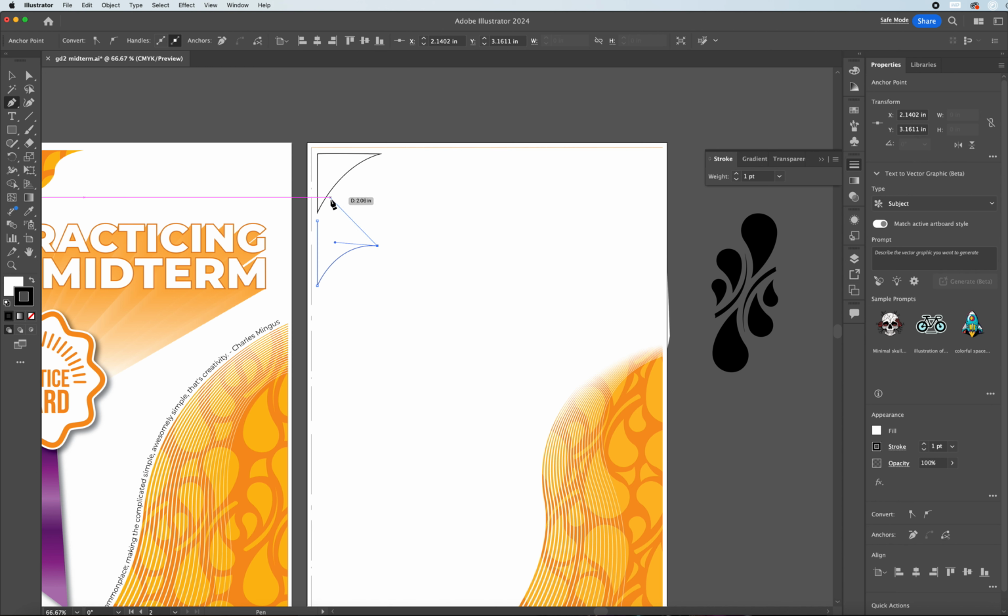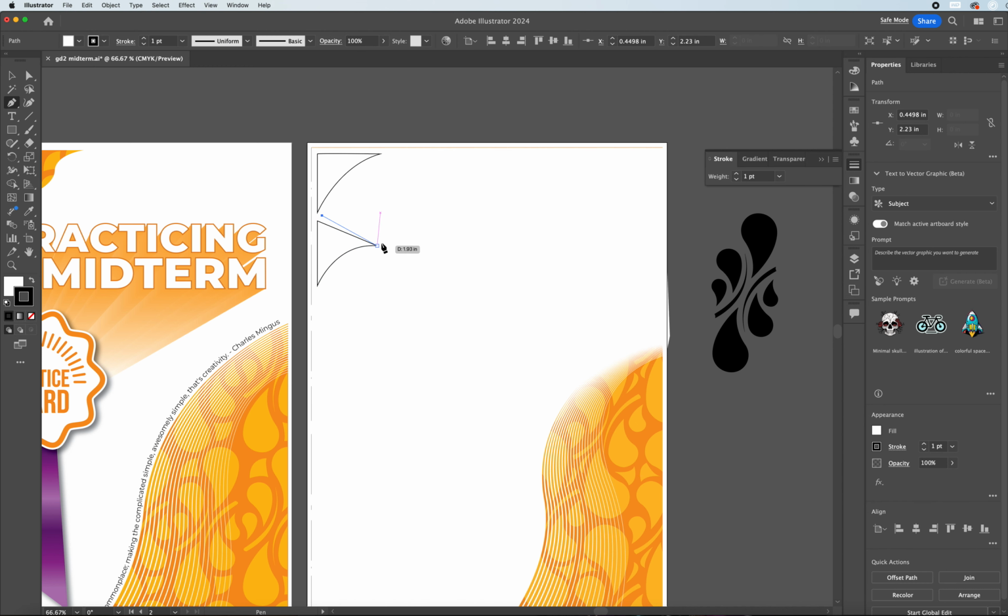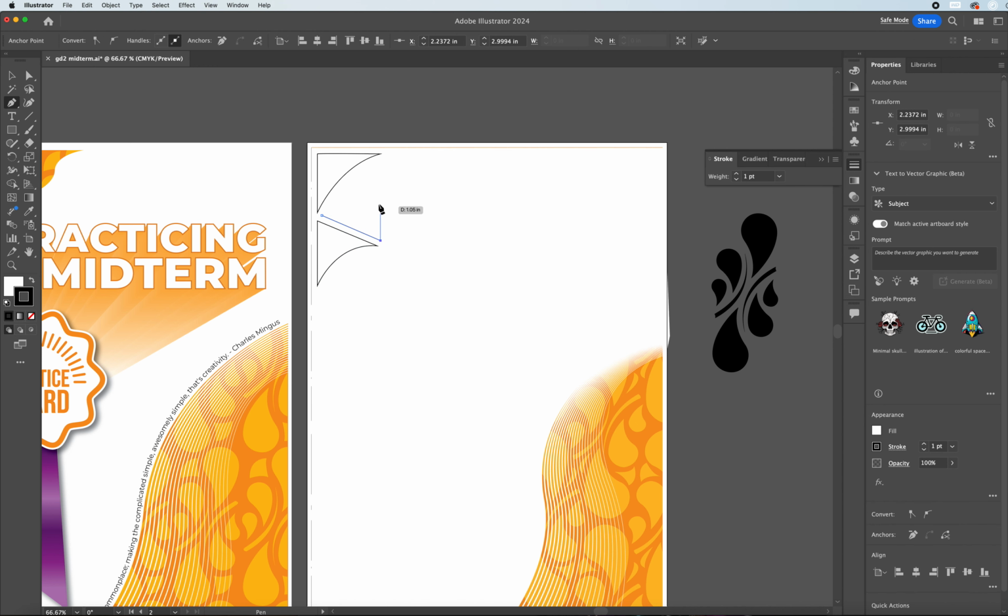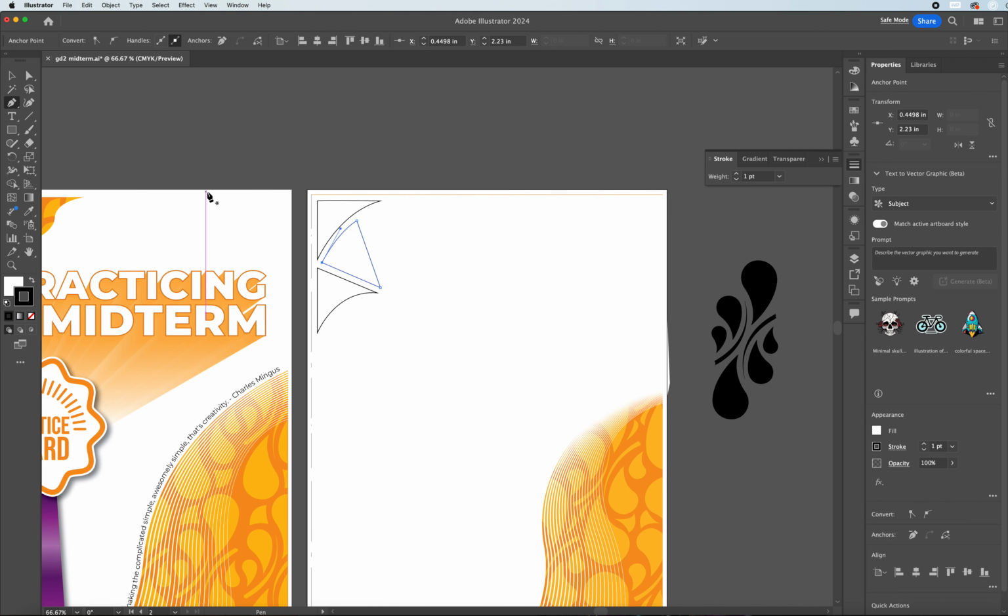Clicking on the anchor point, this allows me to get curves or match to a certain shape. But make sure that we always enclose the shape so that we can draw anew.